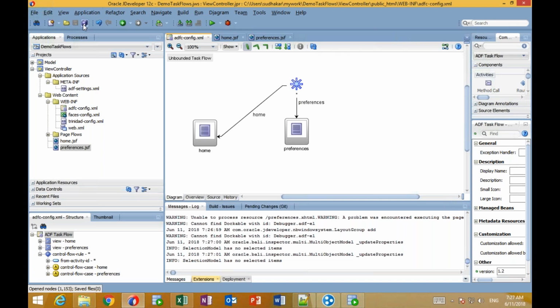Our focus will be more towards the bounded task flow, because that is what you are going to create a lot in real world applications. You will be using that extensively. So we'll concentrate more on the bounded task flow, and later, once we create the bounded task flow, we'll drag and drop it into this unbounded task flow. Just for navigation purposes, we will use this.